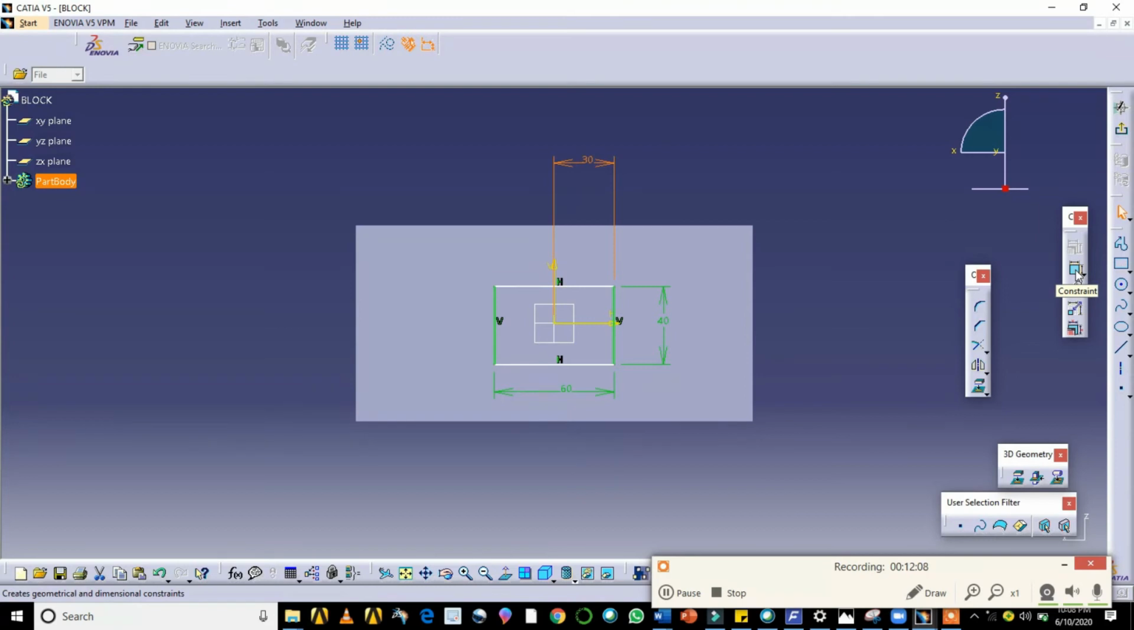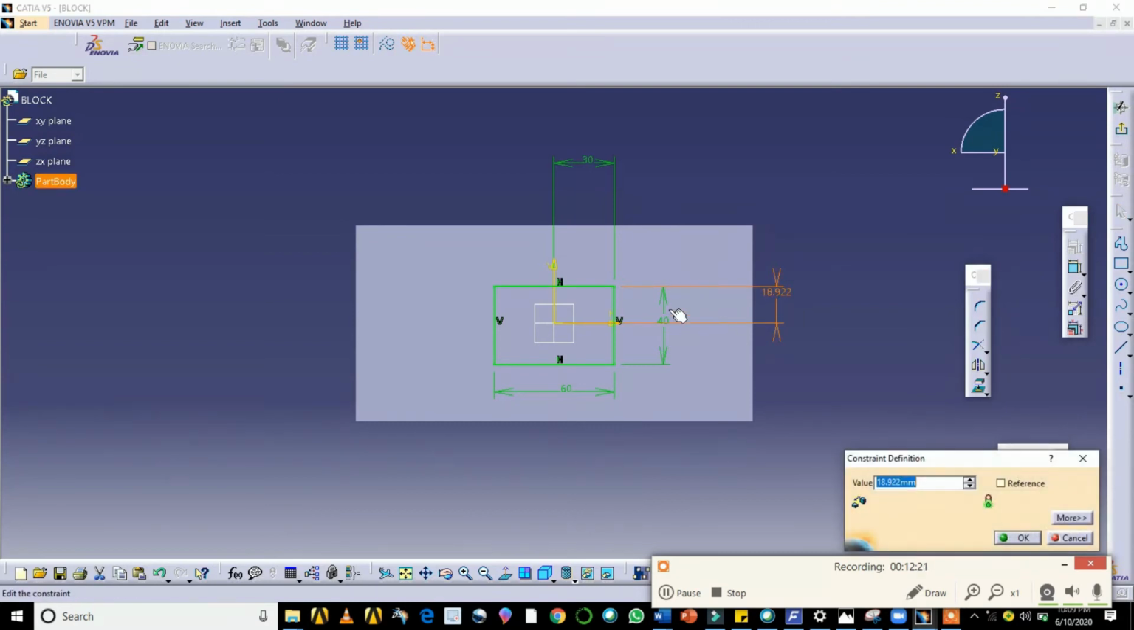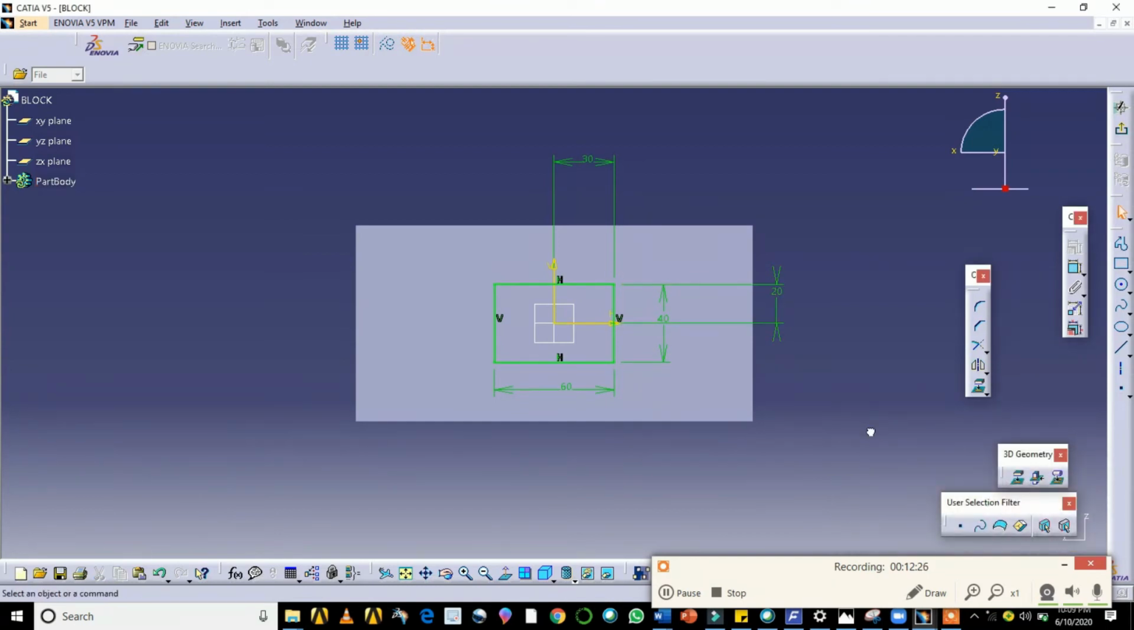Next, still it has not turned green because I need to give the distance of this line from this. So the total here is 40. I'll take half of this. Nothing but I'll take 20 mm. So this sketch has turned green. Nothing but this sketch is fully constrained. If I try to drag this, it will not move. It indicates that the dimension is constrained, or the sketch is constrained here.